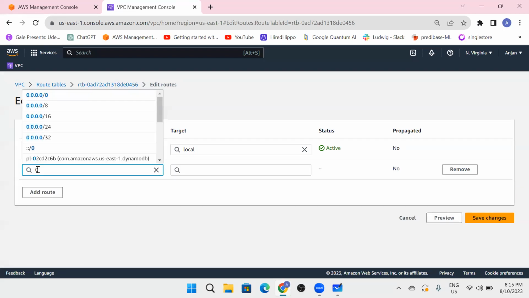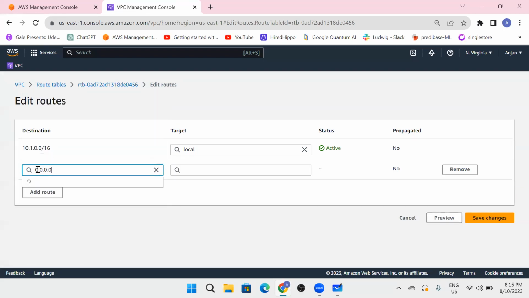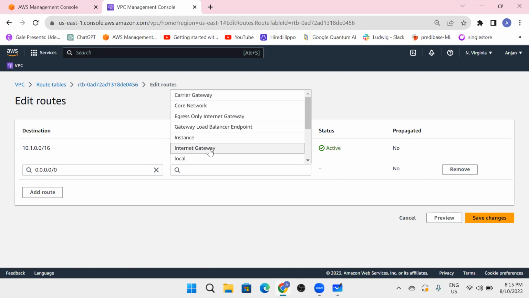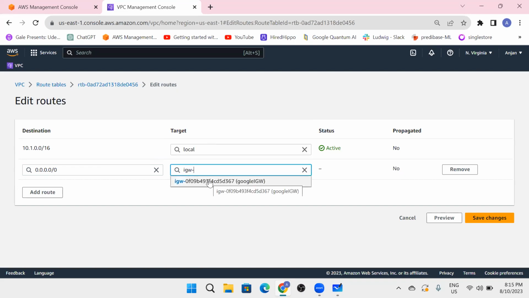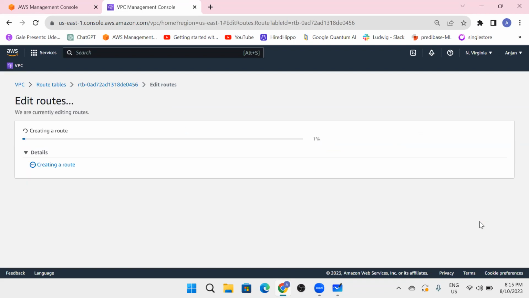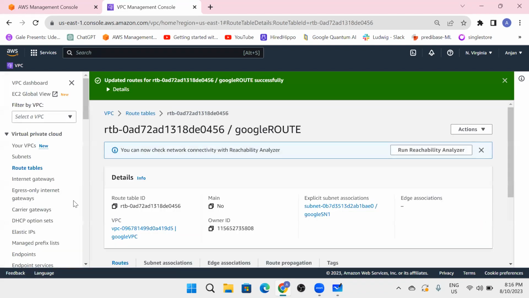0.0.0.0/0, indicating anything other than these IP addresses. Okay, if you're sending any data to any IP address, it goes to the internet gateway. Click on the internet gateway and select your internet gateway. This way you're giving the route for it. Okay, you're saving the changes.